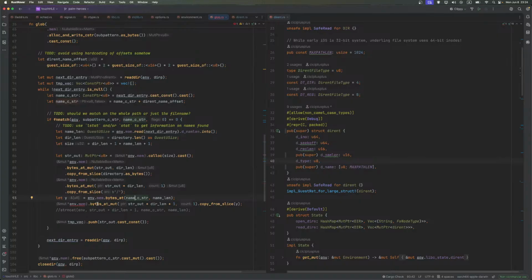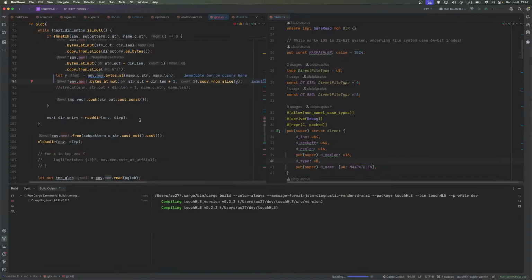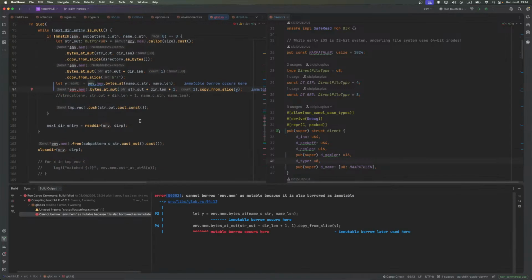And then if you try to use the same thing, I do have some borrowing issues, like cannot borrow environment mem as mutable because it is also borrowed as mutable. Please be merciful to me, the Rust borrow checker. So if I try to run it, it will not compile.